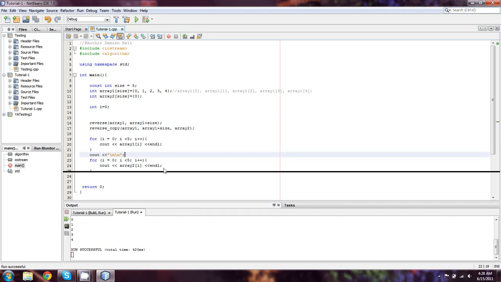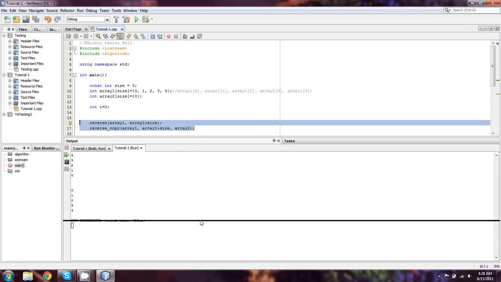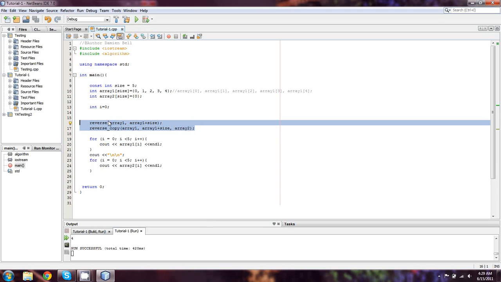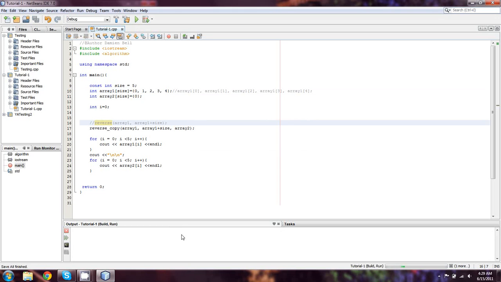And it looks like it has worked out well. So there you have it, 43210, 01234, just by these two little lines here. Now, assuming that I just wanted to have it switched around and have array 1 equal to what it is and array 2 equal to the opposite, I could then just comment out that line and compile it again.